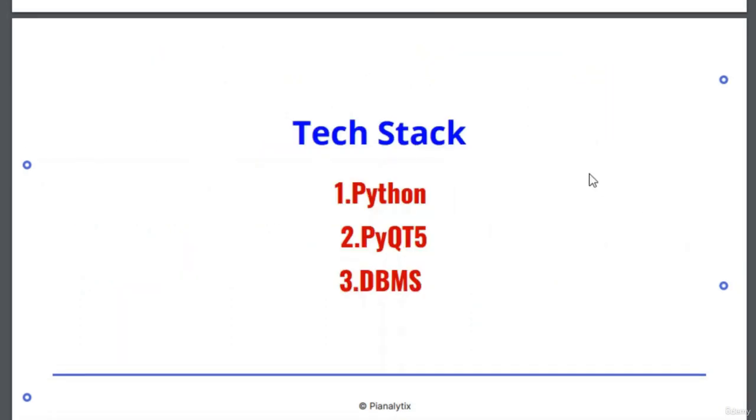The tech stack involved in this project is Python, PyQt5 and DBMS. PyQt5 is used for creating applications, mostly GUIs, known as graphical user interfaces, and DBMS is well known as database management system.